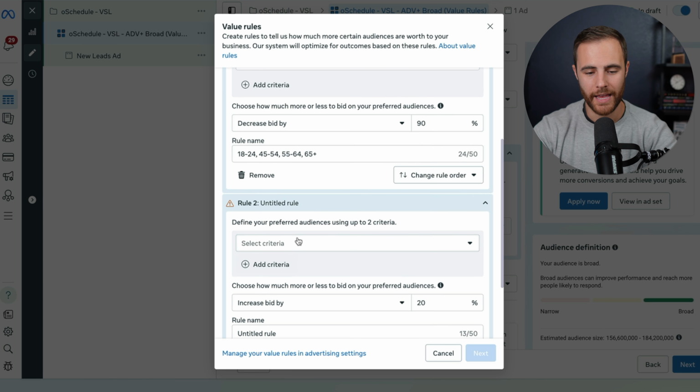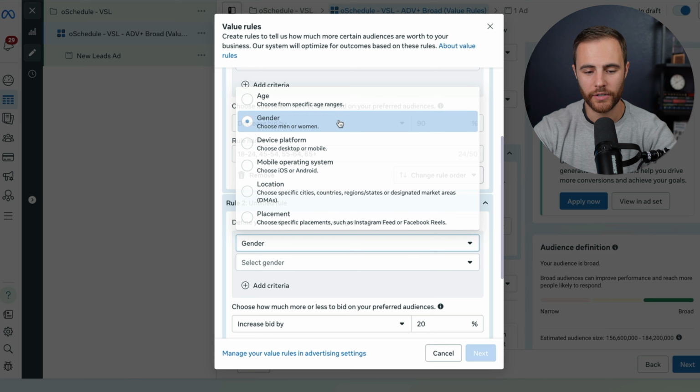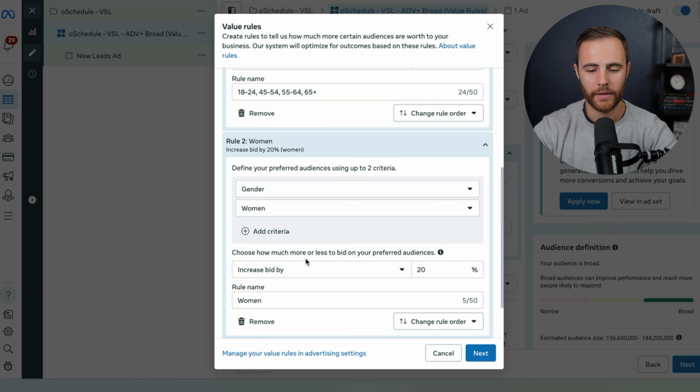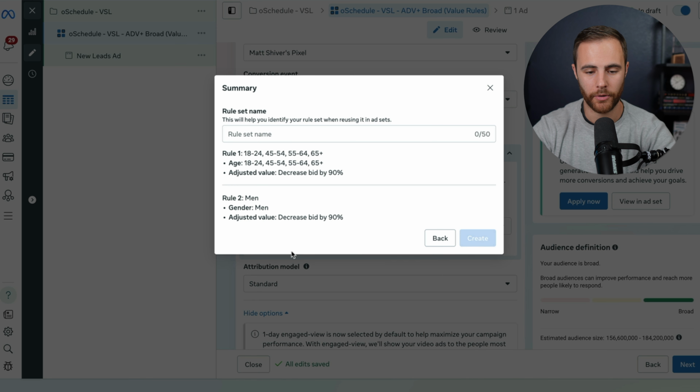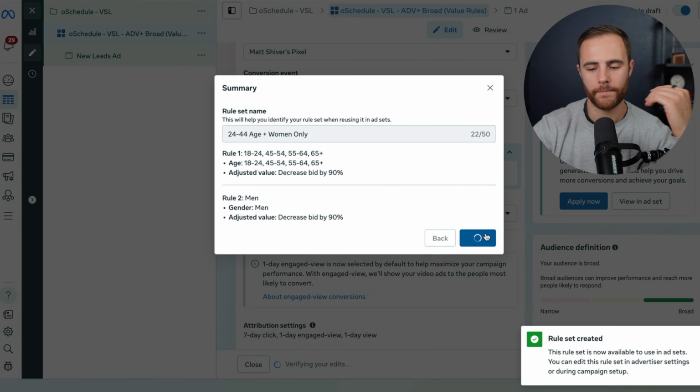You can also do this same exact thing for gender. So if you only want to work with women, then I would decrease the bid of men by 90% so that you're not putting the ad in front of those people. Okay, so this is going to be 25 to 44 age plus women only, right? I'm just going to call it that. So I'm going to call it the opposite of what it is. All right, and I'll push create and boom.